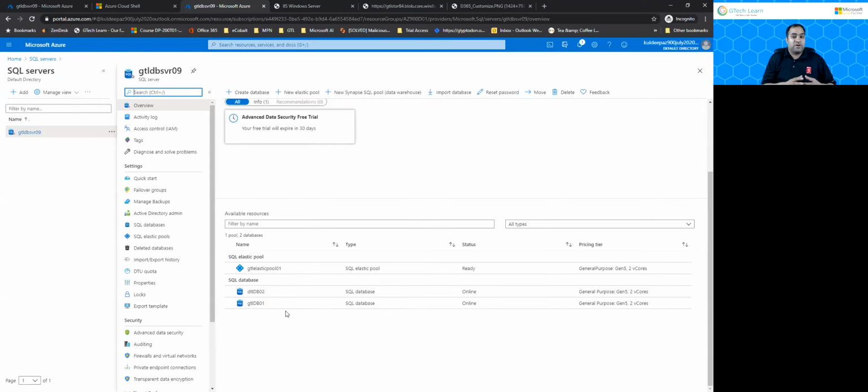Now it's important to understand, if you take a look right over here, it shows 2 virtual cores and 32 gig of storage, which I assigned on the pricing tier. That is the SKU size which will determine the pricing for these particular databases. You can always upscale or downscale them whenever needed. Auto scaling can also happen based on alert rules.